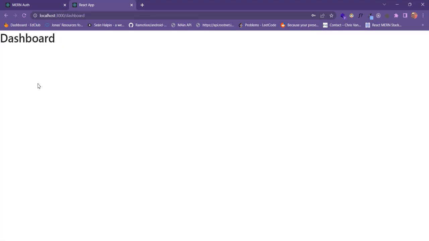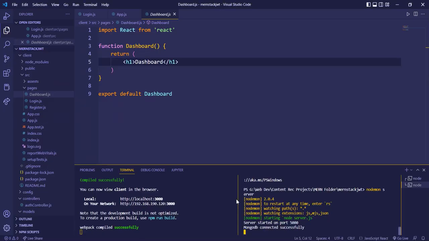So now I came into the dashboard, but we need to have more features on this dashboard, right? It should say who the user is logged in, what the details are, and everything else. So this is the part we are going to build in this video. Let's jump into our VS Code and start building this page now.